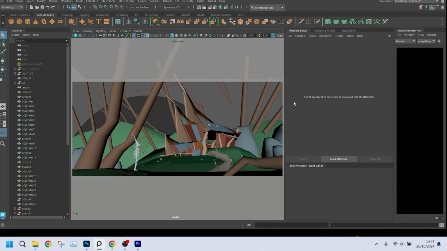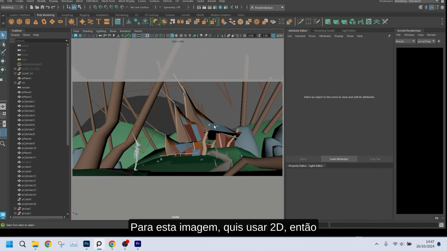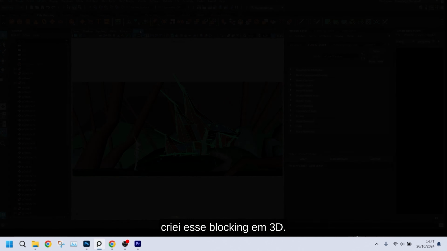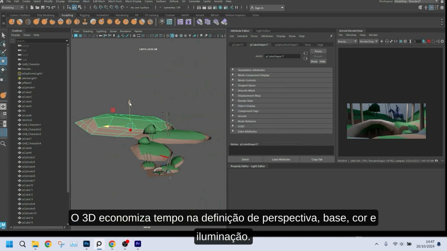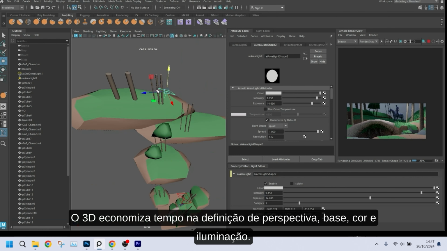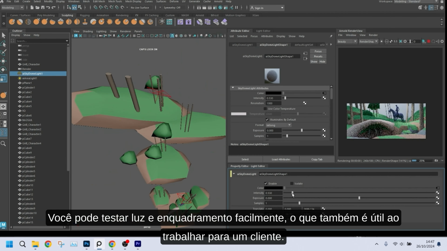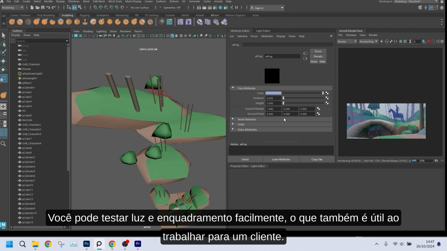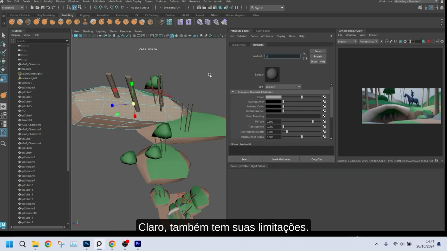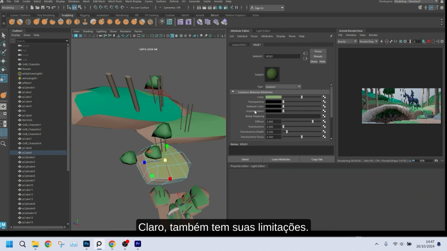For this image, I wanted to use 3D, so I created this 3D blocking. 3D saves time in setting your perspective, base color, and lighting. You can test lighting and framing easily, which is also handy when working with a client. Of course, it also has its weaknesses.